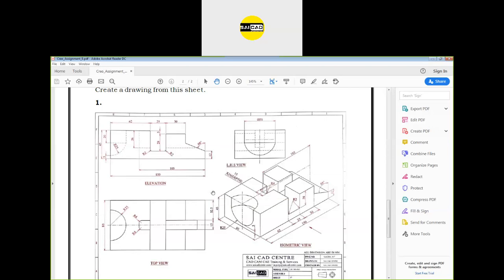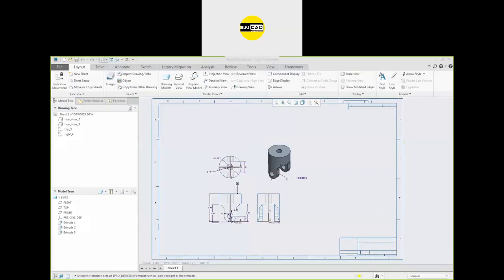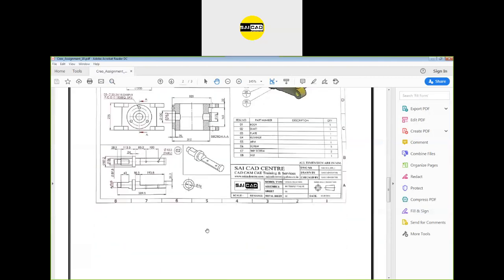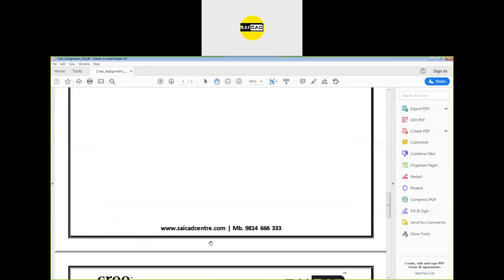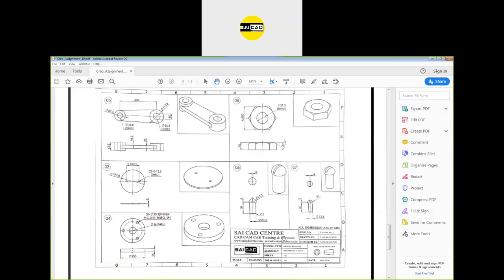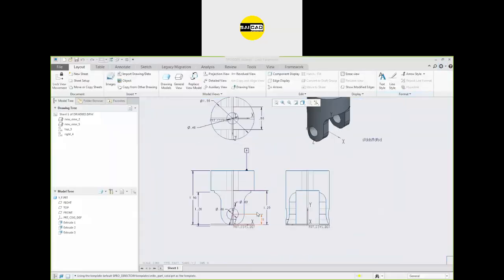Okay, it's a very easy assignment. Just create this one, and in the next we will have the complete assembly. You have to create an assembly and create all the parts of that assembly. Okay, I will show you in the next how to edit this one, how to label everything properly. Got it?